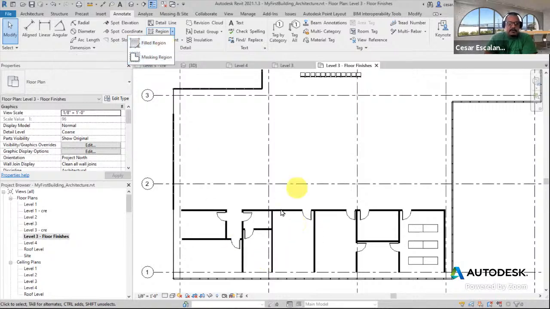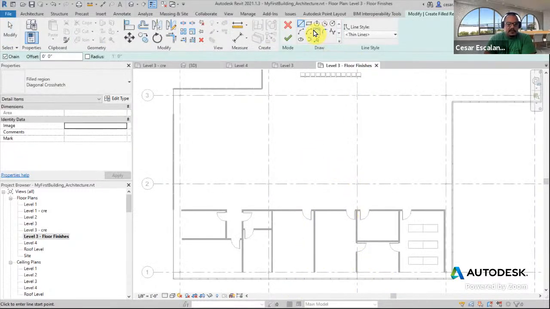So I'm going to represent this floor as vinyl 12 by 12. So I create a fill region. I use a rectangle here.